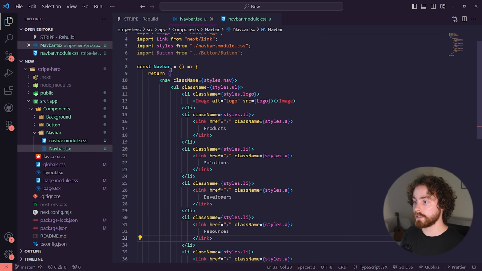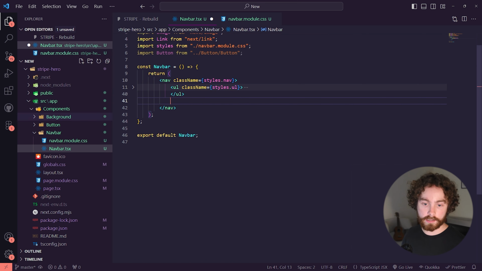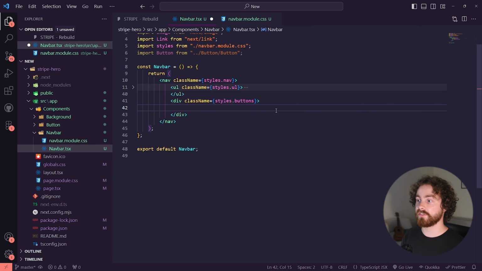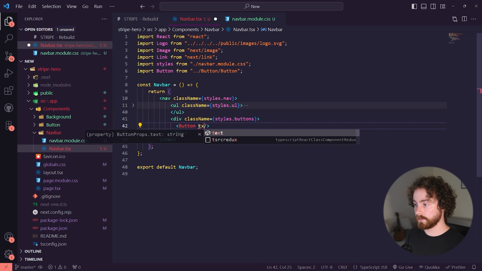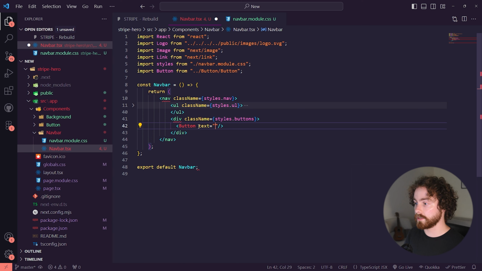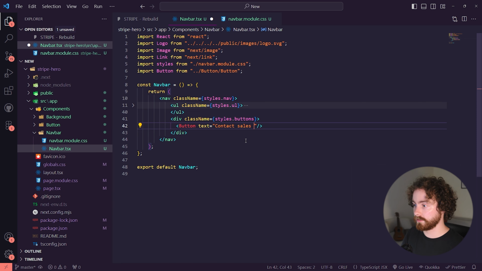So what we can do now is close up the unordered list item that we created. And underneath here, we want to create a new div with the class name of buttons. And inside of here, this is where we can start importing the button component that we just created. And inside of here for the text, let's give it whatever the design has. So if we go into the design, it says contact sales. I'm going to copy this, paste it directly into here.